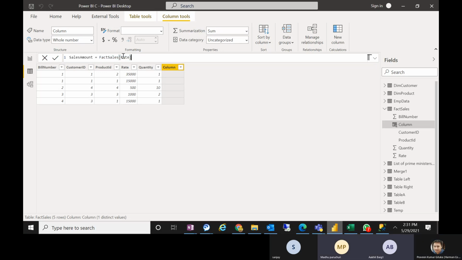So this particular rate column is present in this particular table, fact sales. Every time you select a particular column, you will get the table name as well, showing which table this column is present in.